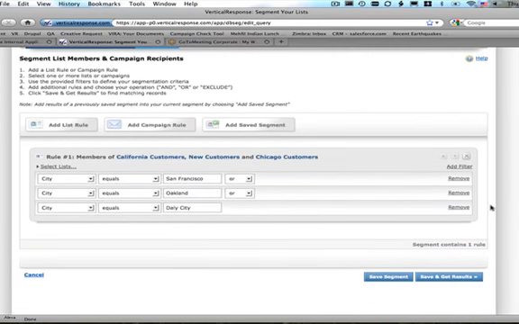And now I can add more rules to this. I could add another list rule. So my current list rule is rule number 1, people of these 3 lists who are in one of these 3 cities. That's my list rule.